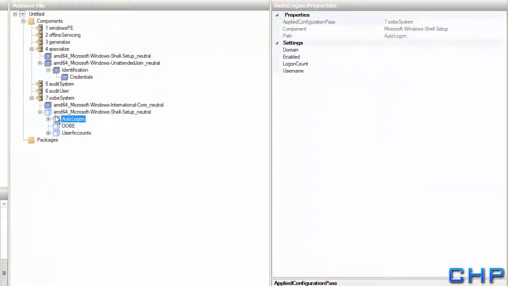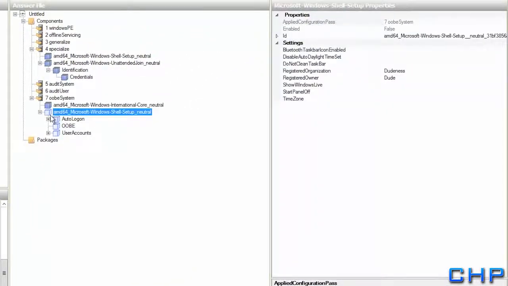So the first thing I'm going to do is select the one up top, which is the Microsoft Windows Shell Setup Neutral. I'm going to set my time zone once again to Pacific Standard Time. Leave all my other options at default.